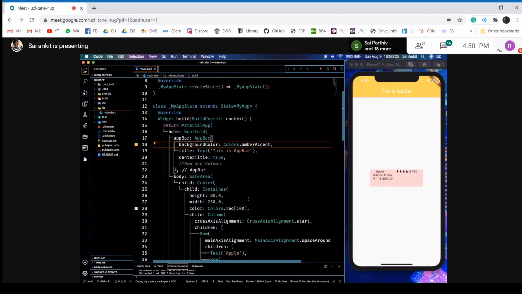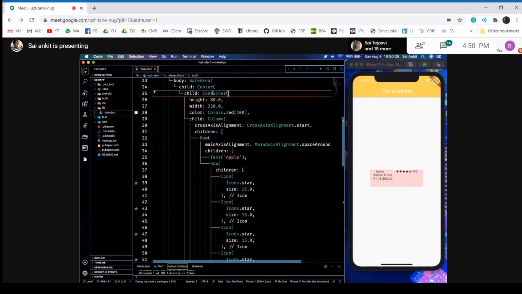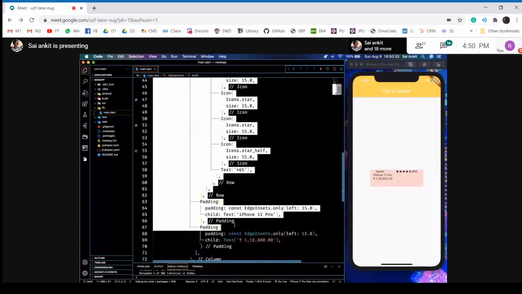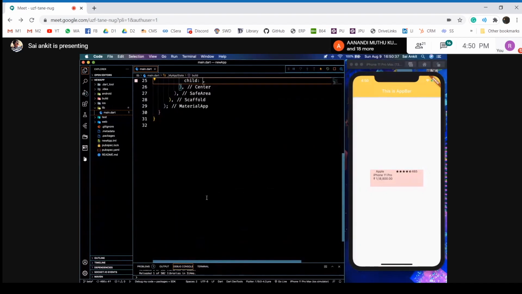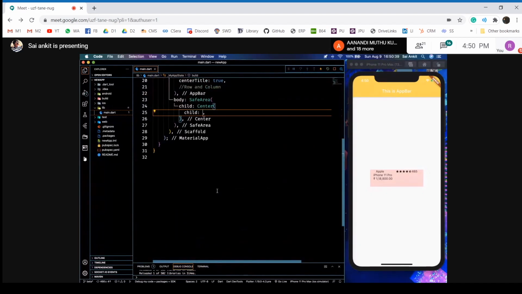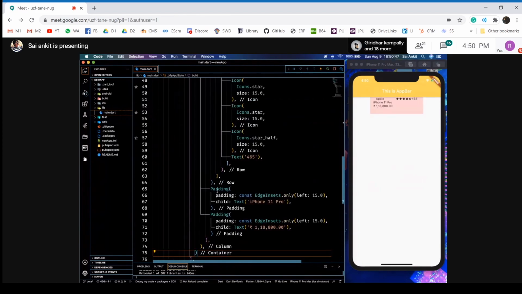So I've just copied the container, right? So where this container, yeah. So I'll just copy this container until the end. And I'll remove this from the code. And for the center widget, I have to just write down a column and then write down children. And then I have to include this container.